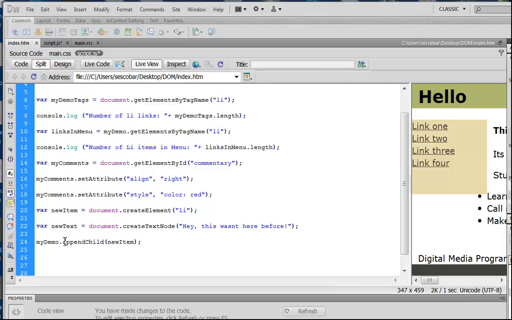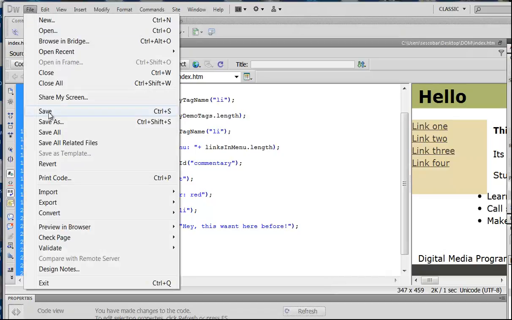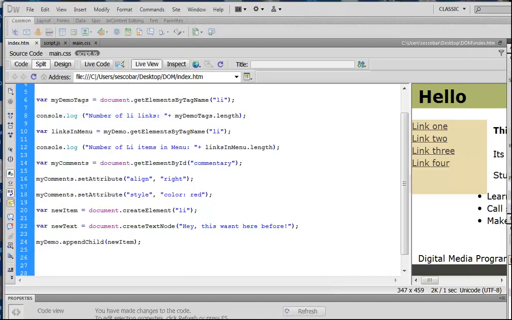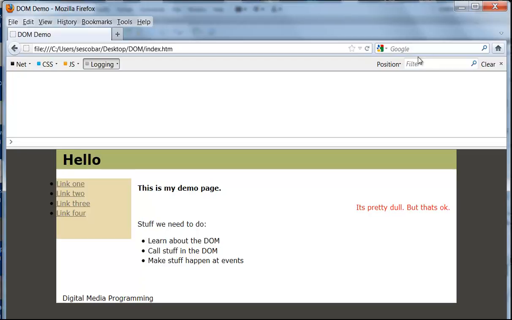But if we save this, you're still going to see it's not exactly the way we want it, because I created the list item. It's kind of handy that we have these dots off to the side, but there's still no text in it because I haven't put the text node where it belongs. So let's go ahead and do that.